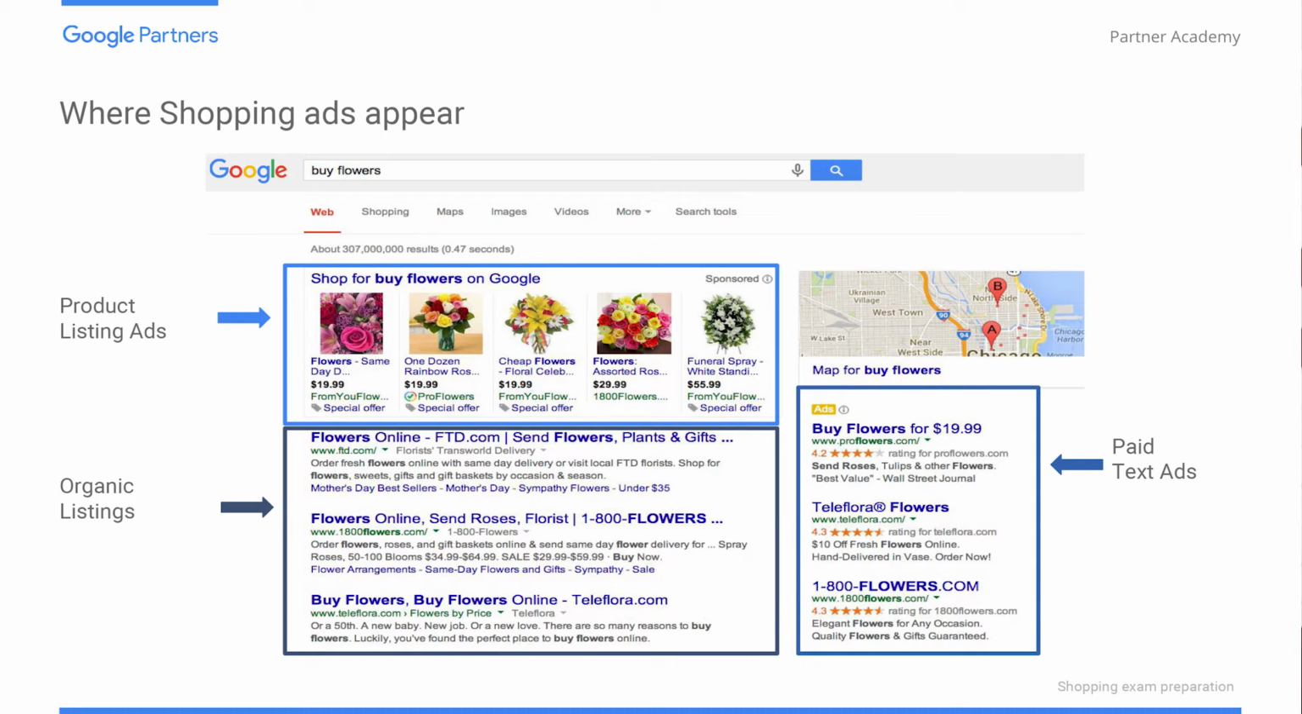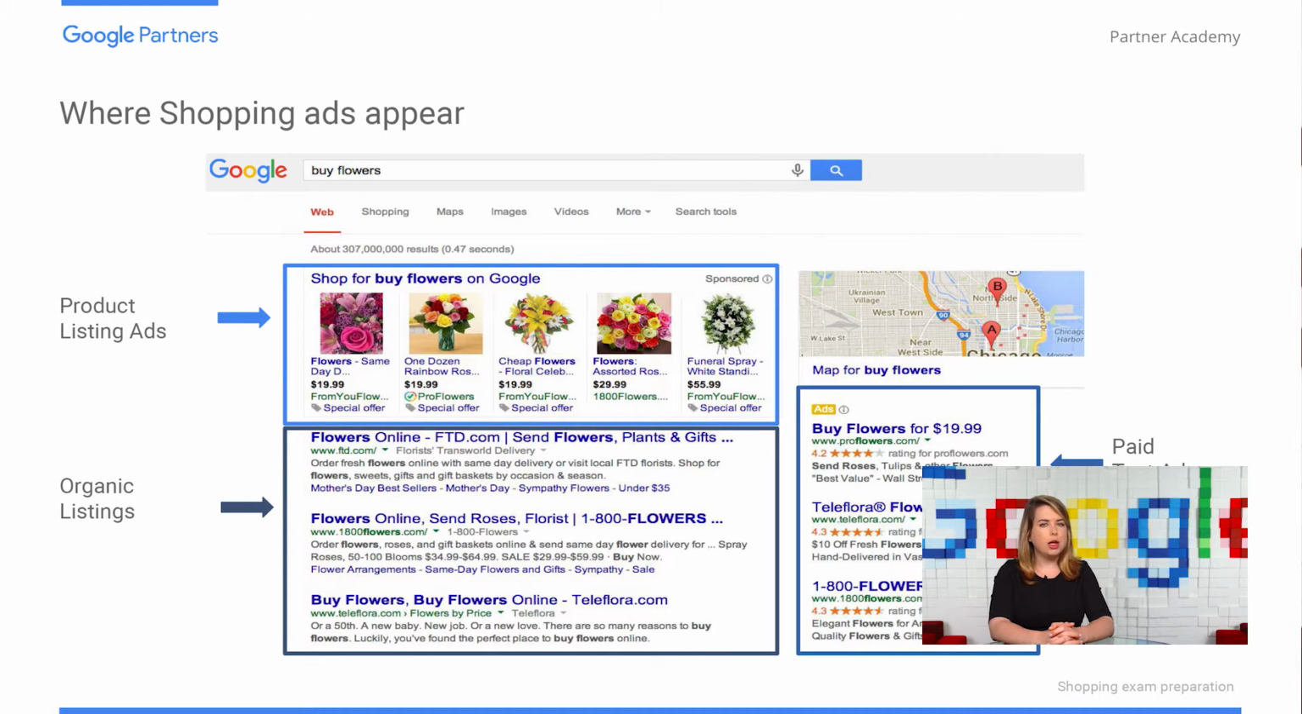So where can shopping ads appear? They can appear in Google Shopping in select countries, on Google Search next to search results and separate from text ads, and on Google Search partner websites, including YouTube and image search in some countries, if the campaign is set to include search partners. Product listing ads can appear at the same time text ads appear.